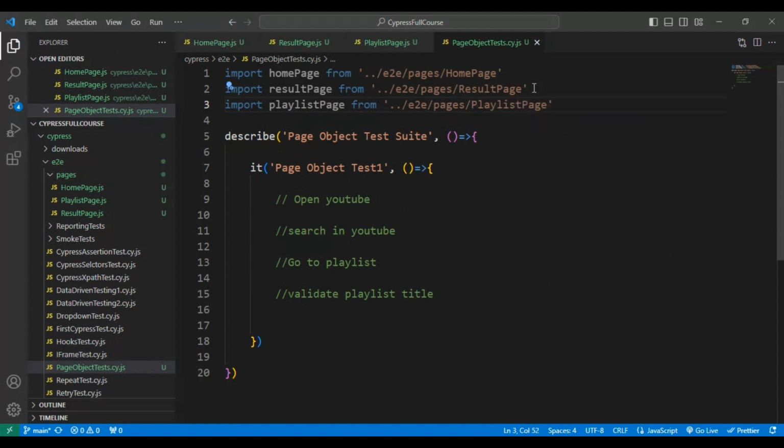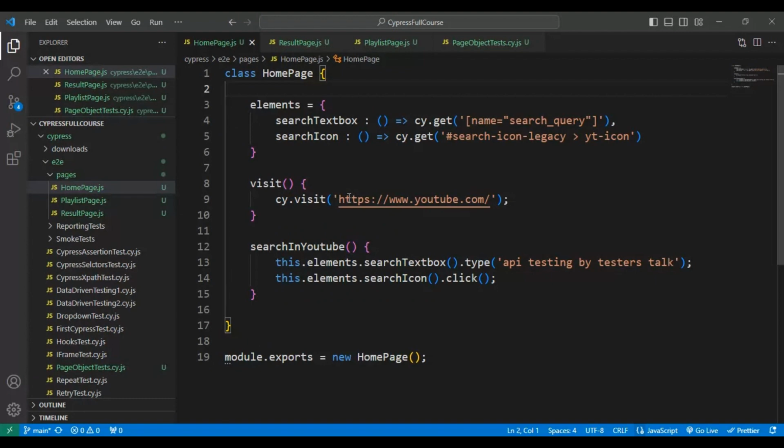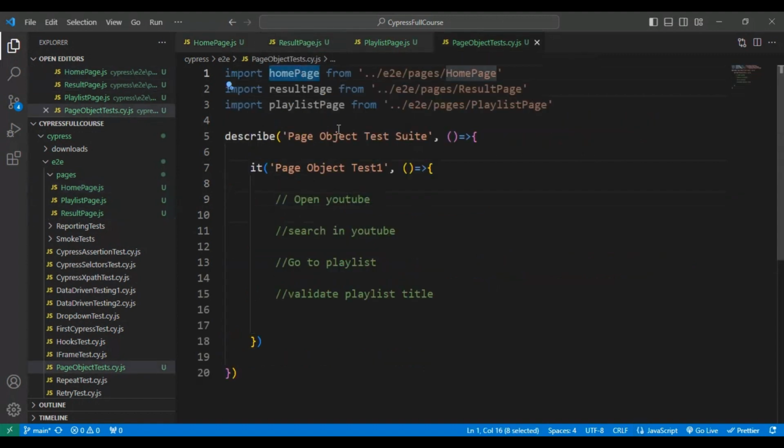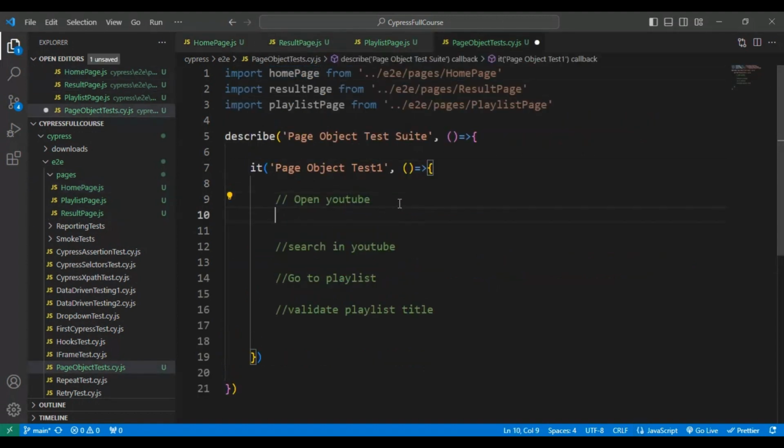That's it, guys. So we have created all the pages, and we have imported all the pages in our automation test JS file. By using the home page, firstly we need to navigate to YouTube. If I go to the home page, here we have written a simple abstraction method which is navigating to youtube.com. That's the reason I'm using the reference variable of the home page, and here I'm saying visit.